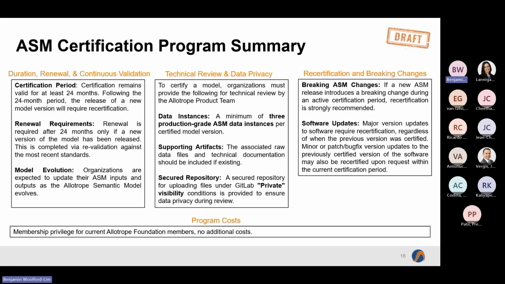Organizations are expected to update towards the new ASM versions as the model evolves. So if there is an update during the process, the intent is that organizations should aim to update their software in line with ASM model updates to maintain certification.